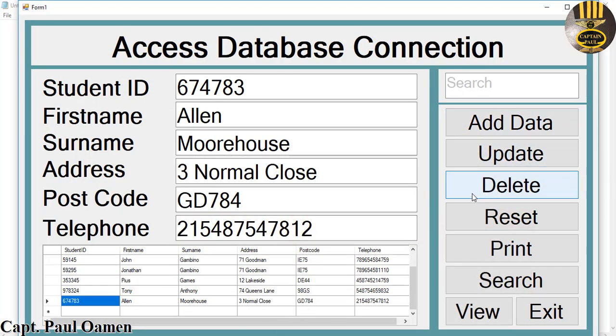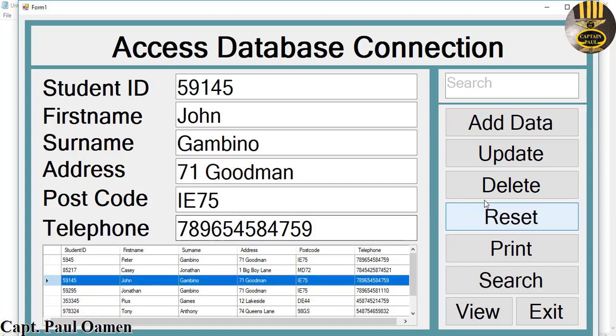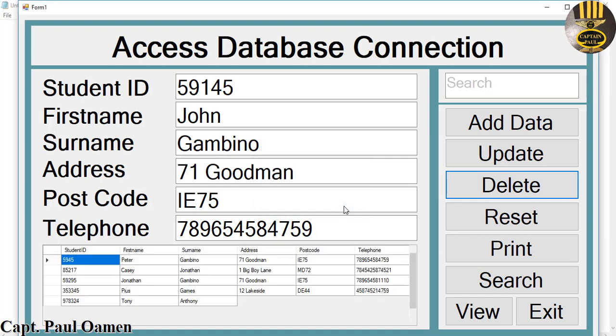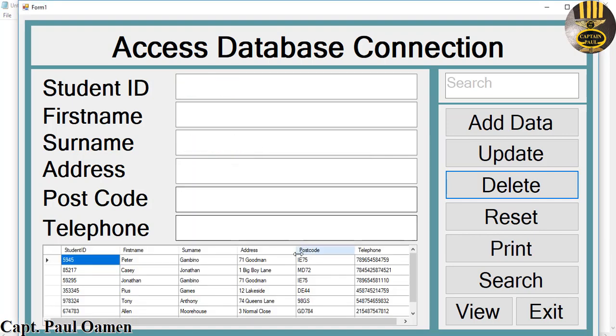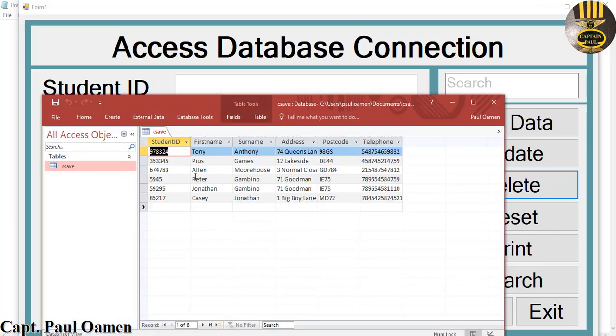The other thing that we can do is we can delete. Let's assume we want to delete whatever details in here. Let's say we want to delete John Gambino. Let's come in here, delete John Gambino. There we go. John Gambino is off the system now. So let's go straight into the database as well. Double click on the database, and John Gambino is gone. We only have Peter and Jonathan Gambino in there.